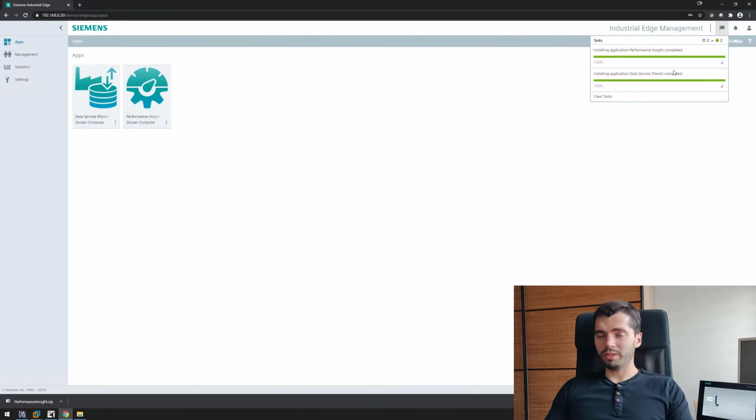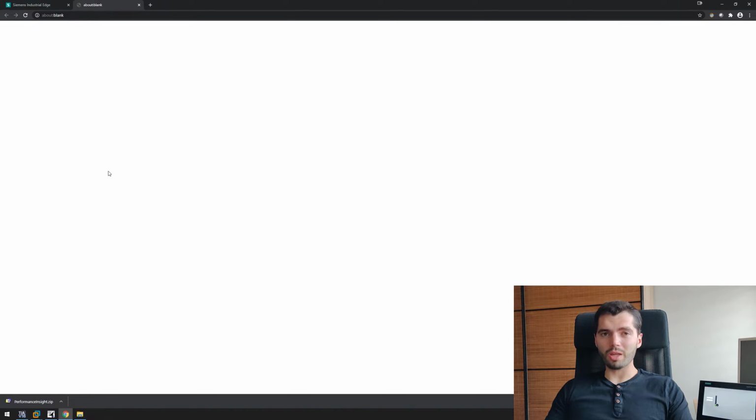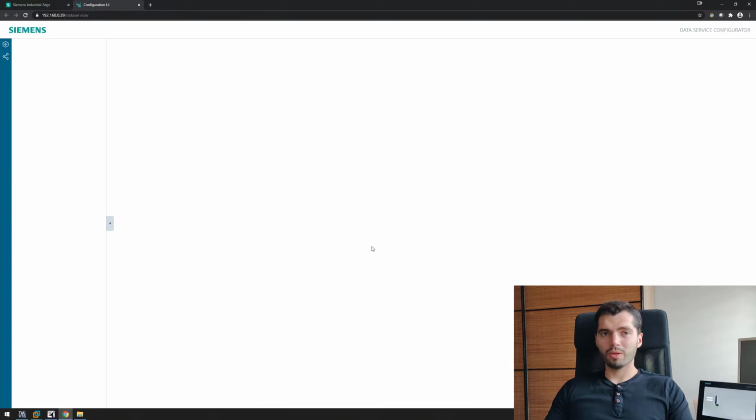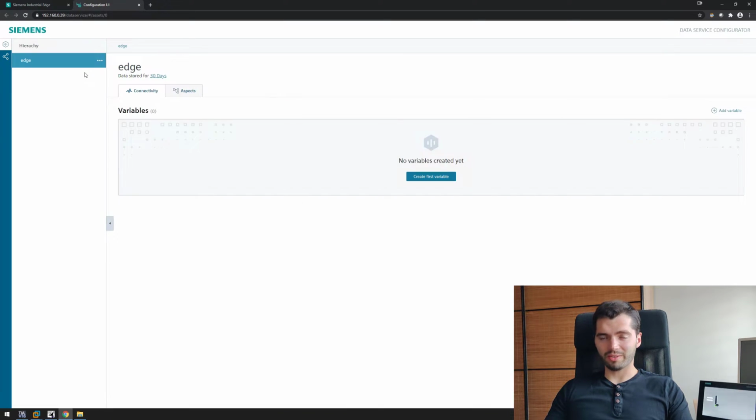So completed, and now you can see we have two apps installed on our Unified Comfort Panel. If you click on them, it should take you to the respective web service. So the first thing I opened is the Data Service. As I already mentioned, the Data Service will be used to extract data from the runtime and put it in the Data Service's own database so it can be used by other applications.